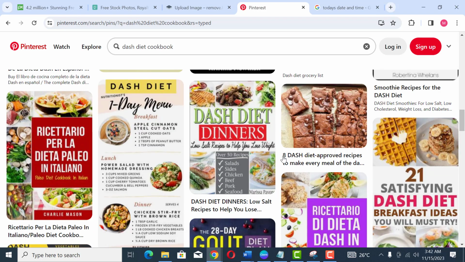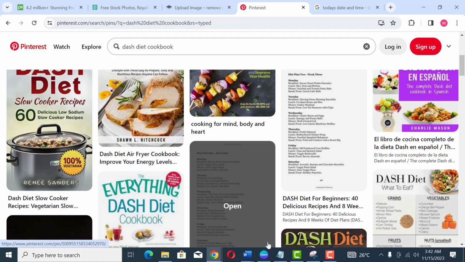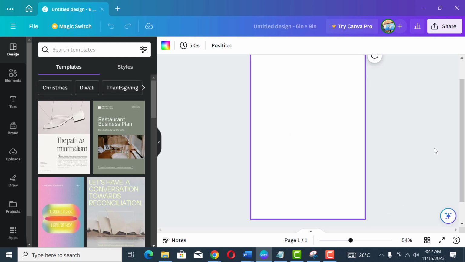Now, the next thing you want to do after seeing all these ones, you would have already created your own book in your mind. Now, let's go back to Canva. When creating your book cover, you want to tell a story on the cover such that if somebody sees it, they don't even need to think twice to know what this book is all about.